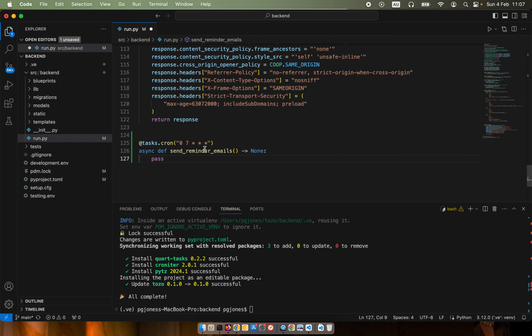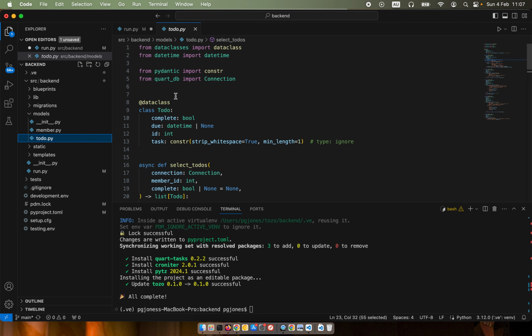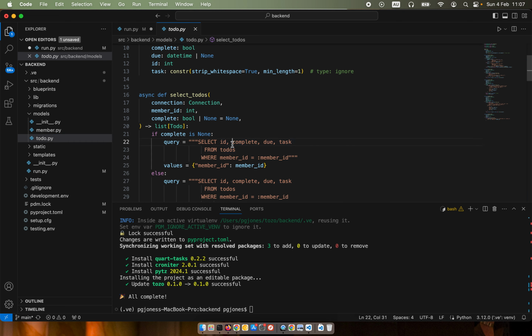Okay, so now we have a cron task, this task that will run at 7 AM every morning. So what's the first thing to do? Well, the first thing to do is to fetch from the database all the tasks that are incomplete but due today. For those of you who aren't familiar with the Tozo code base or system, this is the model for the to-do table. It also has a member ID, so we're going to need to do something much like this. So I'll leave that open.